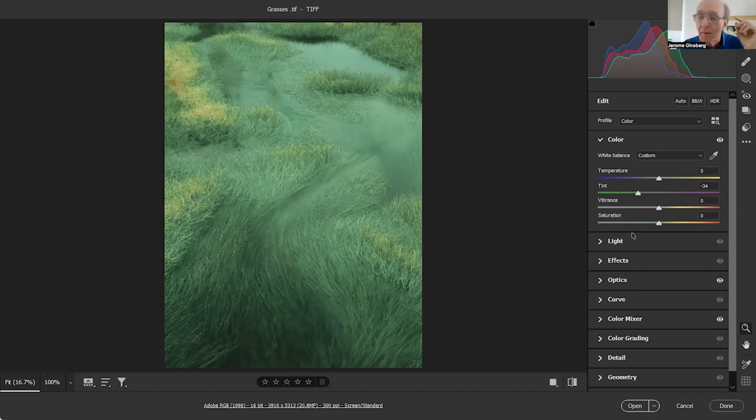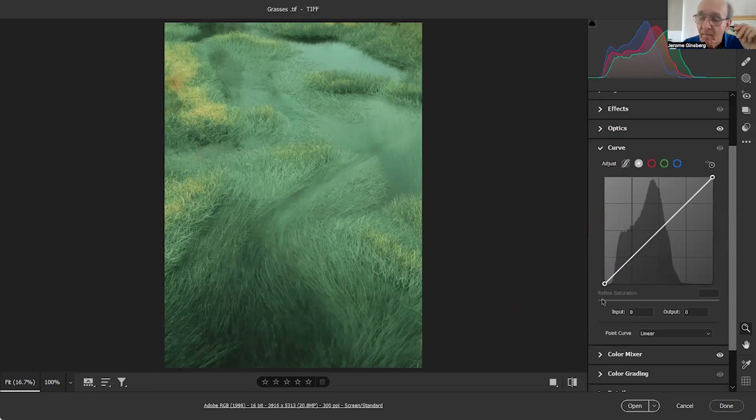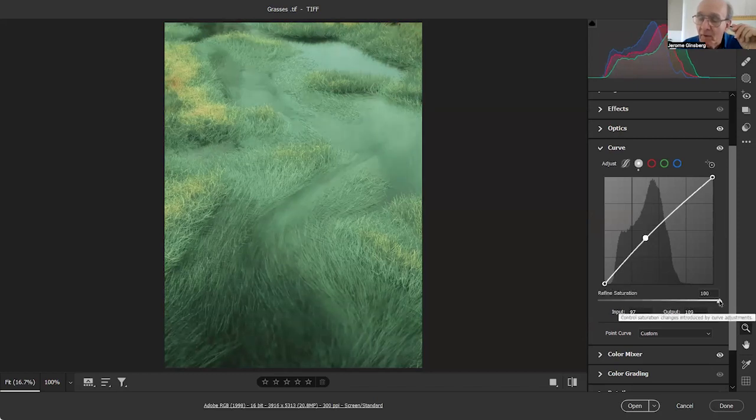And if you'll notice, well, we'll get to that. In detail, in curve, you will notice that there is now a slider. If we move this a little bit, there's now a slider right below the curve dialog, refine saturation.